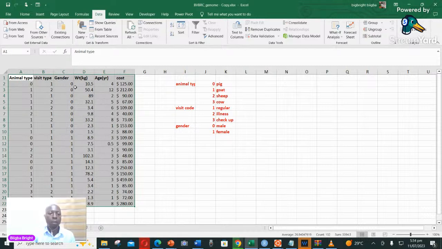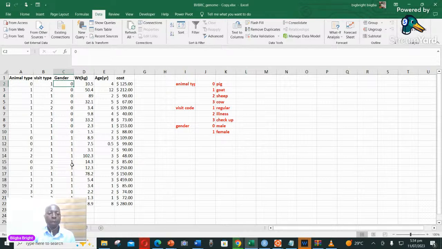So you can see that all the 0s, which represent maybe male, and the 1s, which represent female, are all here. So we can now look at their corresponding cost, and then we can begin to do whatever analysis we wanted to do. Yes, that's one of the things that we can do.